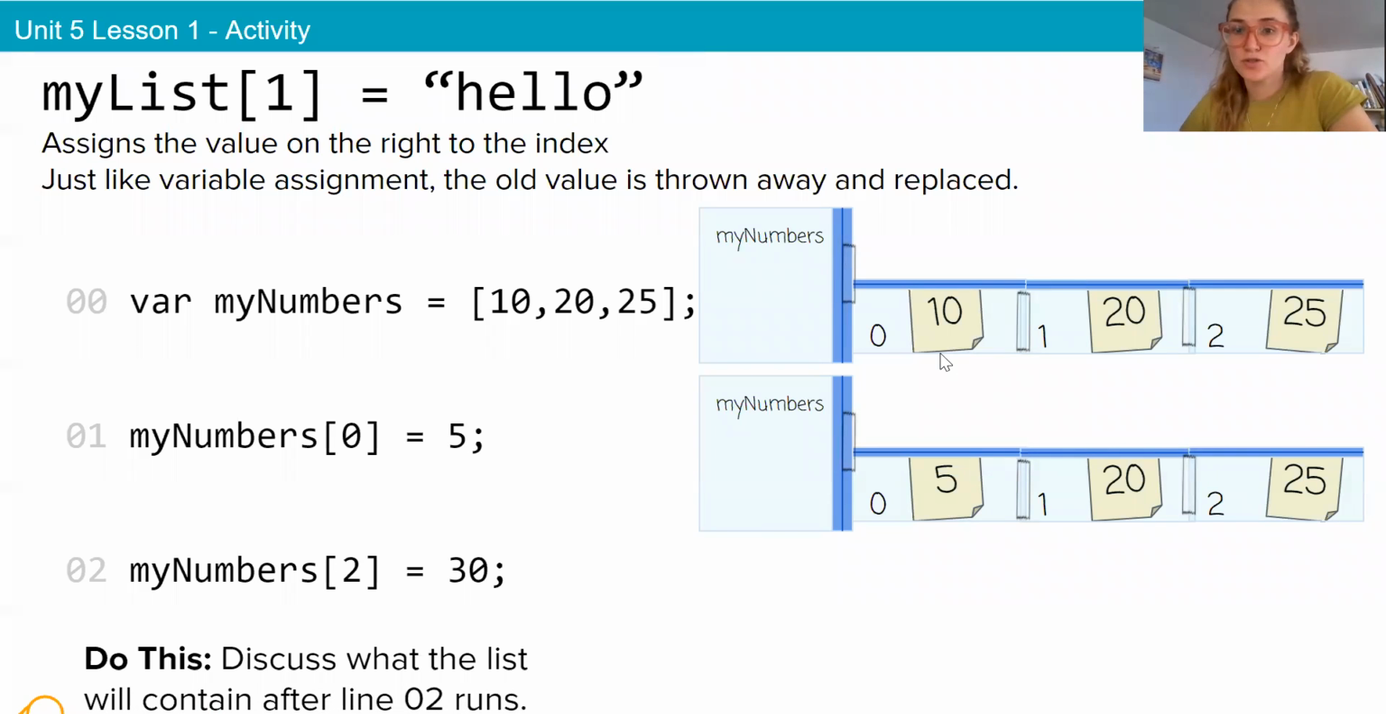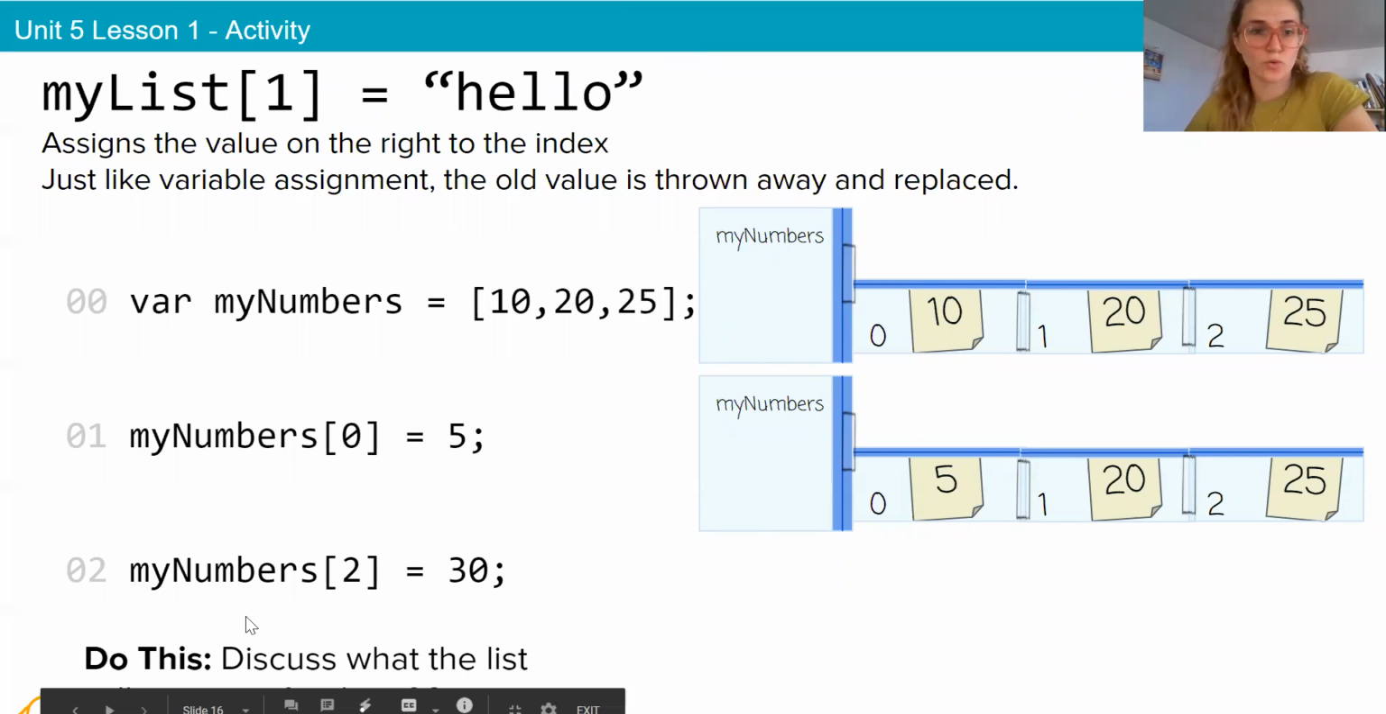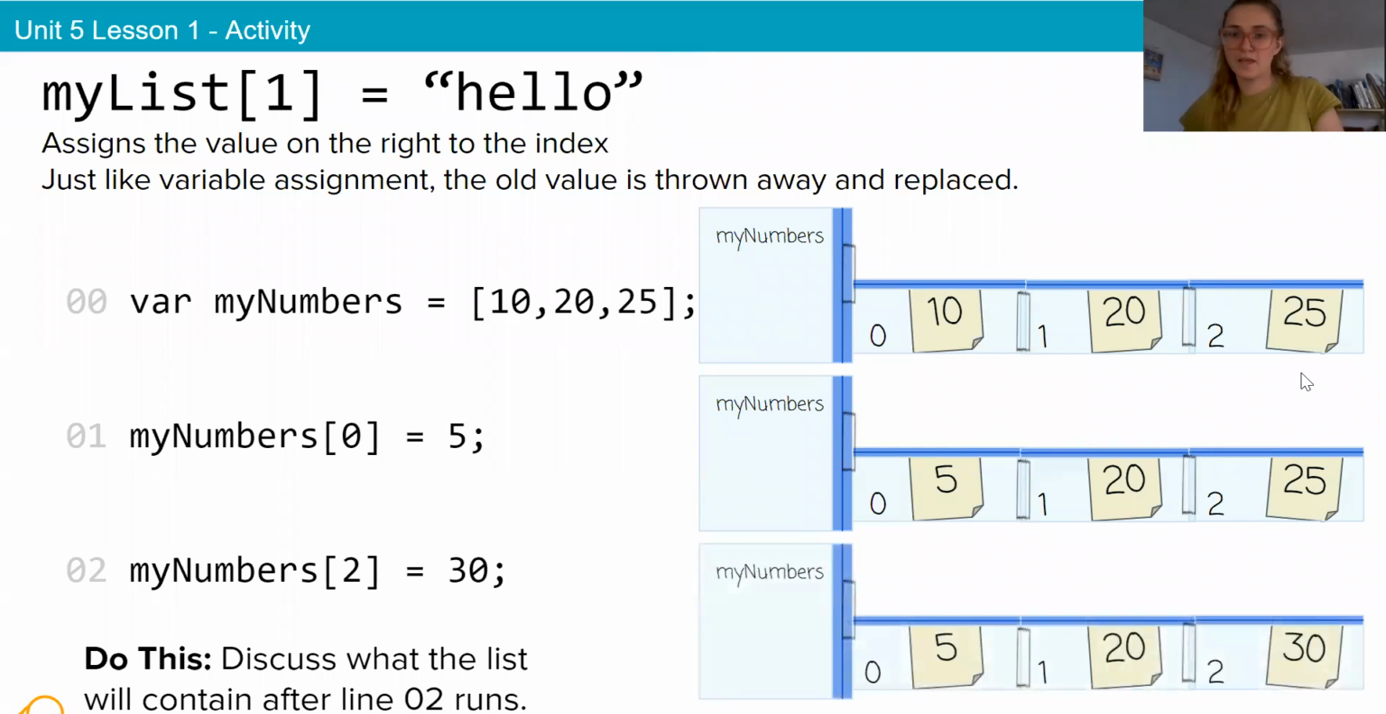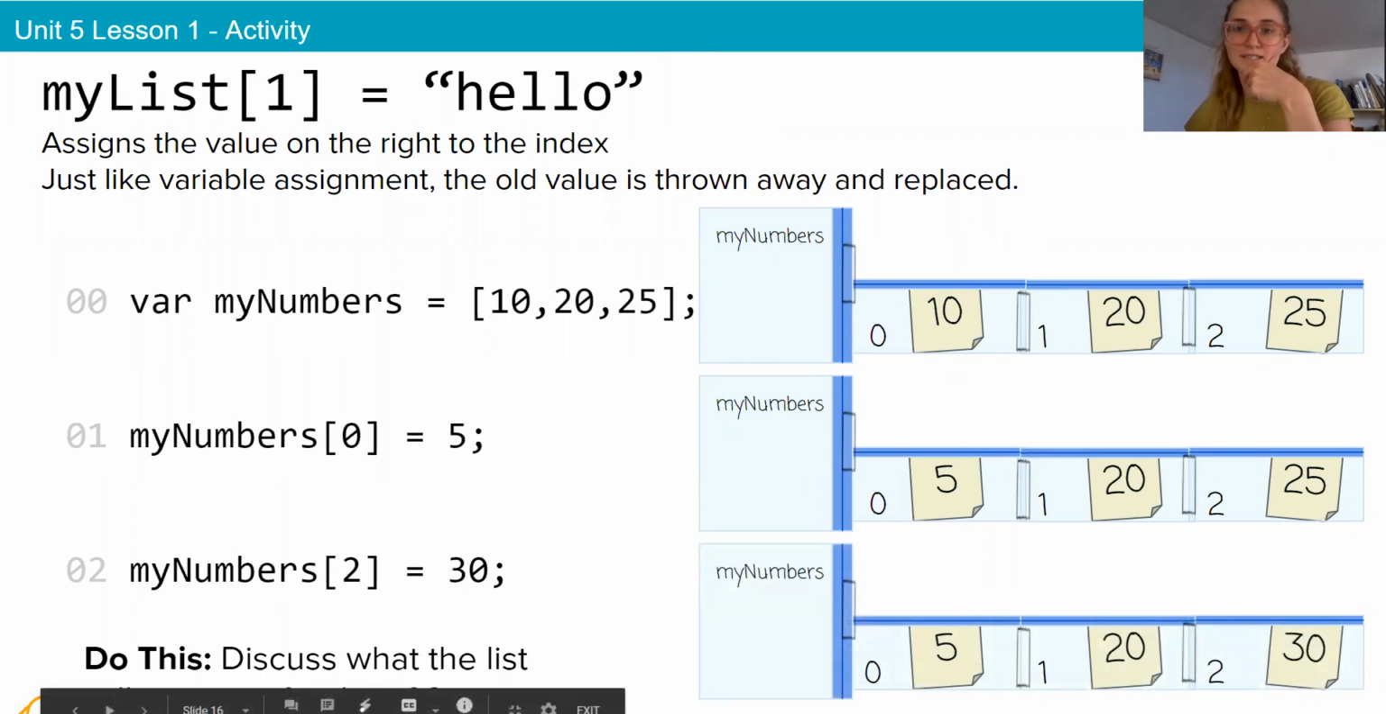So after line 2, we're going to replace the element at index 2 with 30. Originally there was 25 here, and after line 2 runs, I think it's going to have a 30 there in its place. Let's check and see. Yeah. So again, indexes 0 and 1 stay the same, but index 2 is changed to 30.